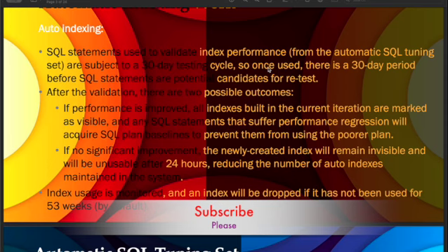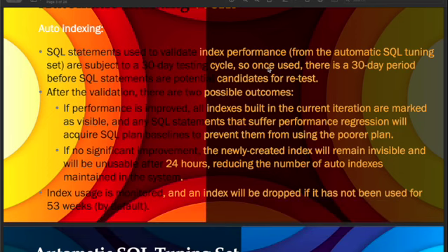Indexes built without delivering performance benefit will be made unusable after 24 hours, reducing the number of auto indexes maintained in the system. Index usage is monitored and an index will be dropped if it has not been used for 53 weeks by default.